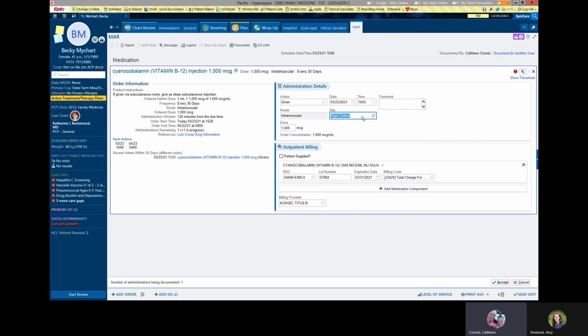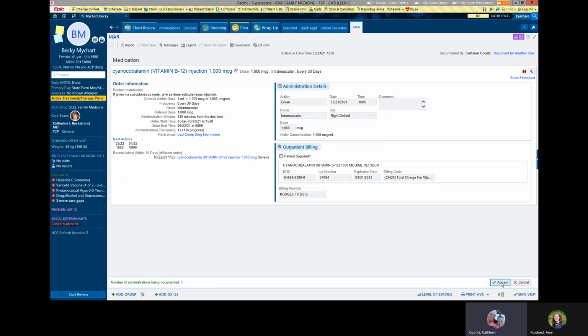Once I have completed the vaccination as well as the medication administration, I've completed all of my documentation in the exam room with the patient, I can accept my documentation.